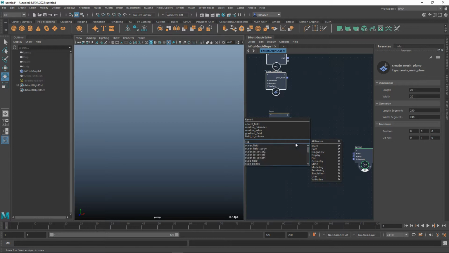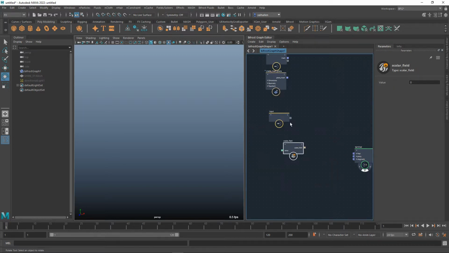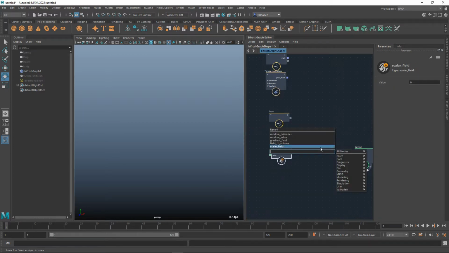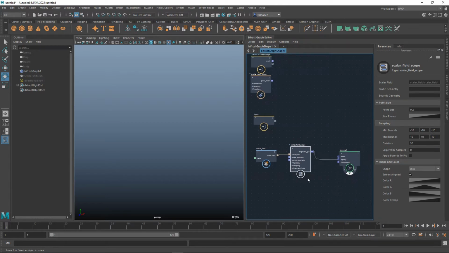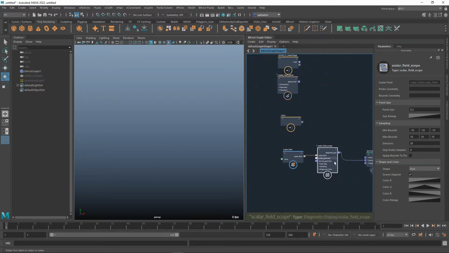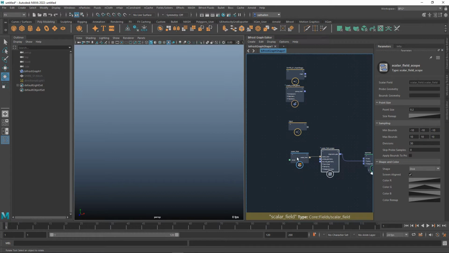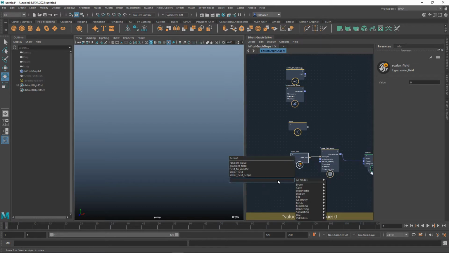Now, I could just do this. I could put down a scalar field, and I could put down a scalar field scope. Like this. Like that. And we could have a look at that field. There is nothing in it, because there is nothing in that field.